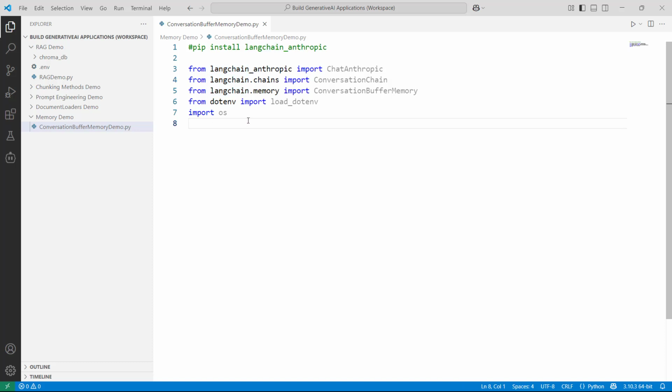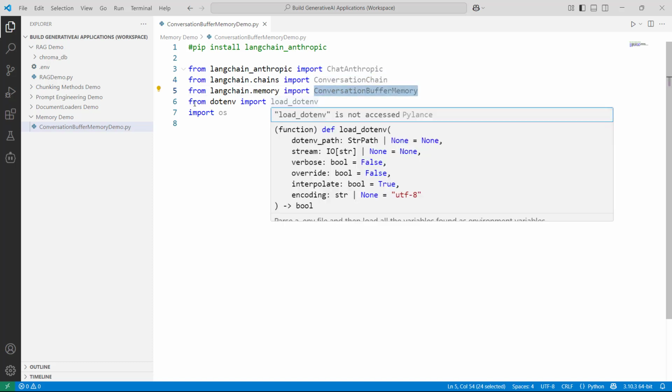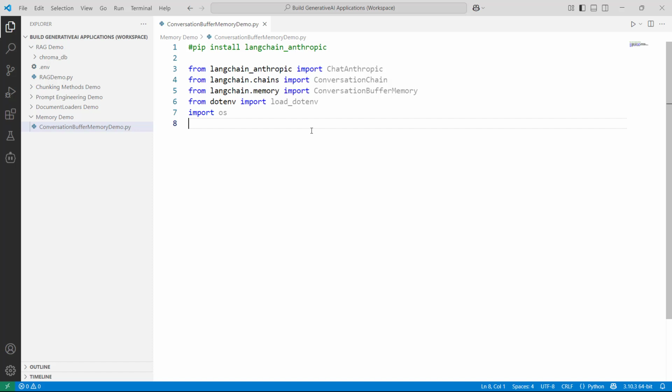So what we did so far is import all the required modules from LangChain. First one is Chat Anthropic, because we will be using the Anthropic LLM and chatting with it. Then conversation chain and conversation buffer memory. And these two are to load the environment variables. We will be storing our Anthropic API key inside the environment variable, and loading the environment variables from the environment file by using load_dotenv in our code.